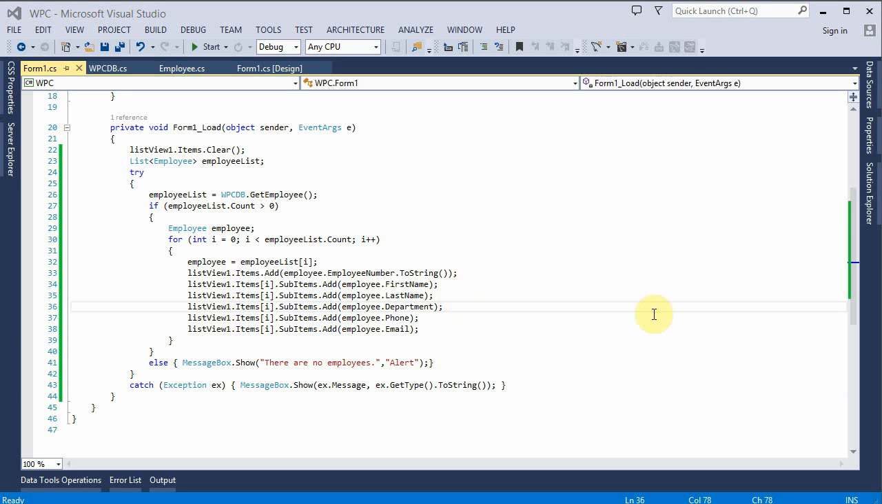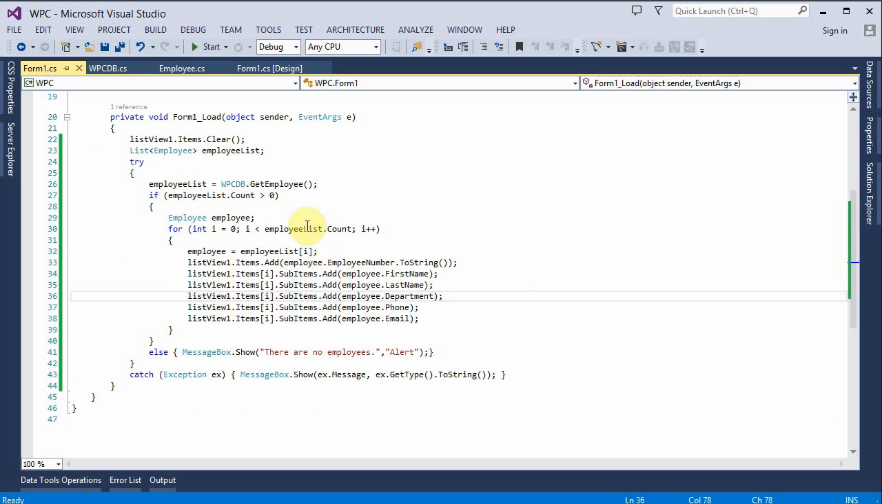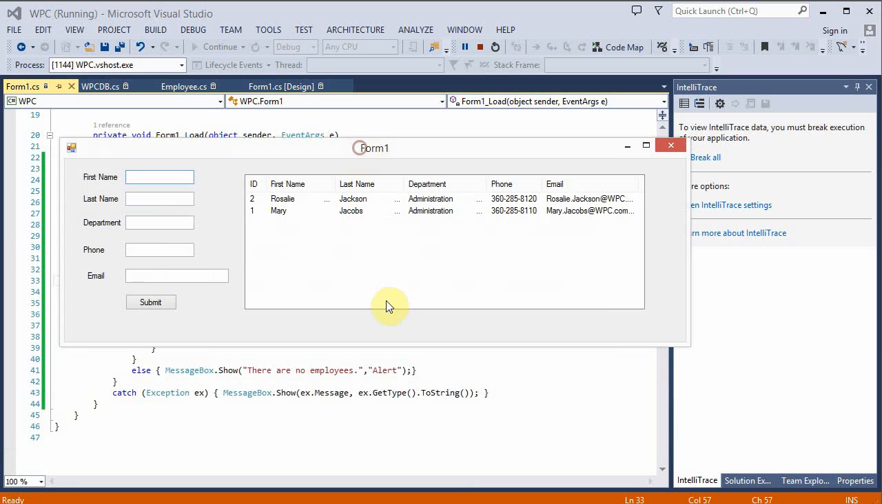So now that we've finished entering in the form load handler, which reads the database table using our getEmployee and gets an employee list and loads up the list view, we should be able to run this and see that the load handler works. So let's try clicking start. And look at that. We see that our employees, the two employees that we did enter in the first video, are here and have in fact sorted them alphabetically. So that's quite a feat.